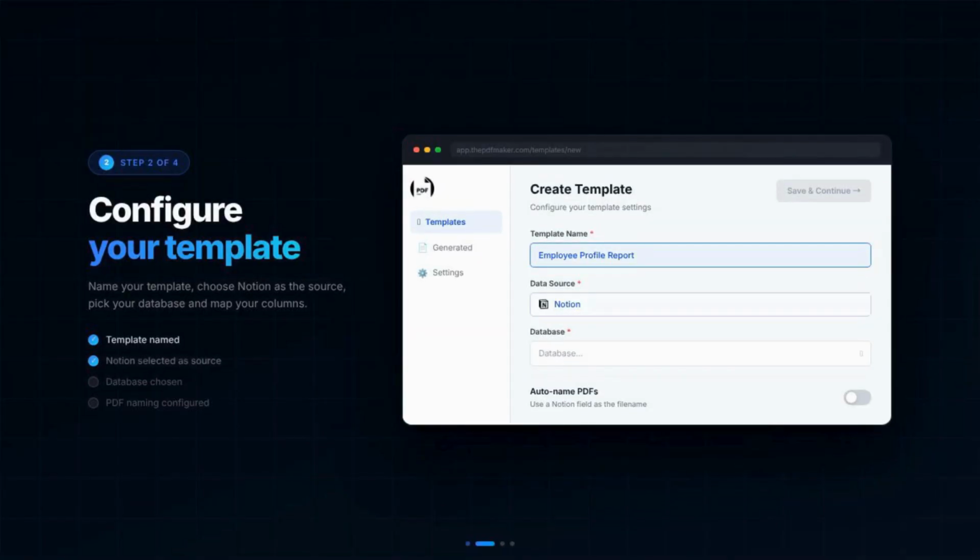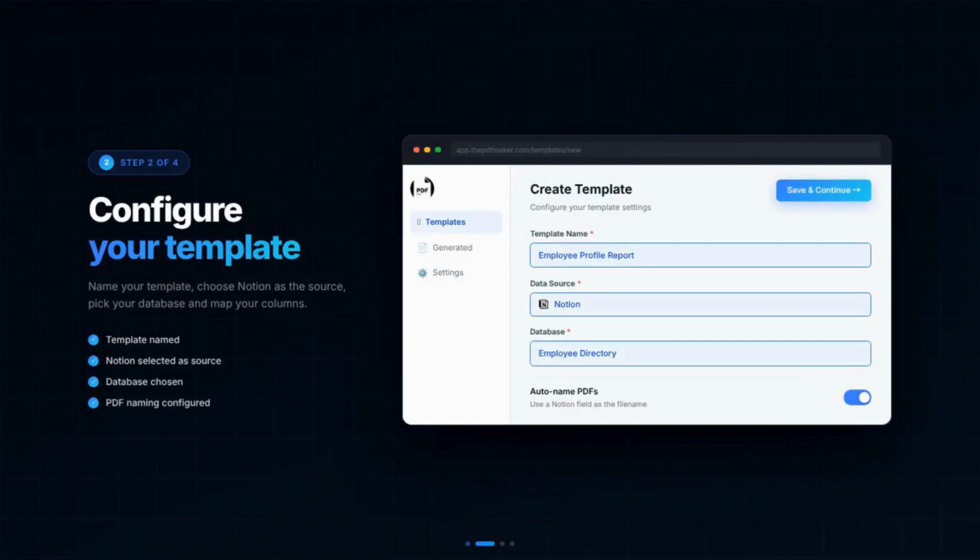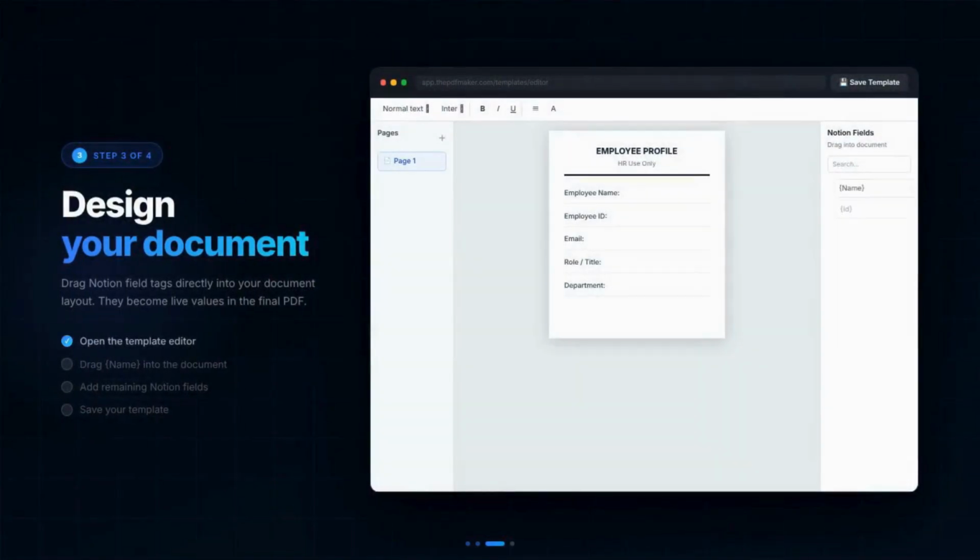Next, create a template. Give it a name, select Notion as your data source, choose your database, and set a custom naming rule. PDF Maker imports every property automatically.